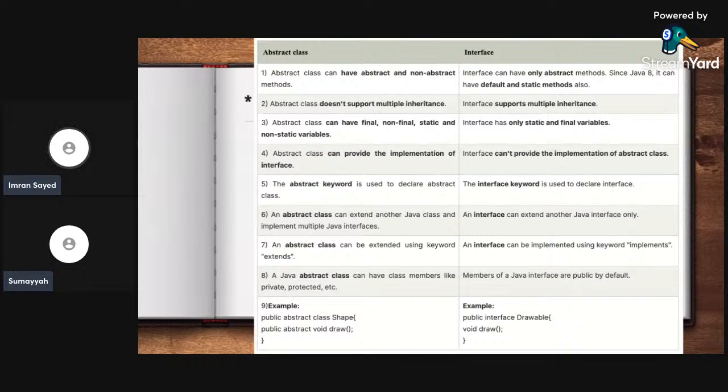Abstract class can provide implementation of interface. Interface can't provide implementation of an abstract class. The abstract keyword is used to declare abstract class. Interface keyword is used to declare interface. An abstract class can extend another Java class and also implement multiple Java interfaces. An interface can only extend another Java interface. You cannot implement another Java interface. So one of the good differences is that with an abstract class, you can extend any classes and you can implement interfaces, but with an interface, you can only extend another interface. You can't implement another interface.